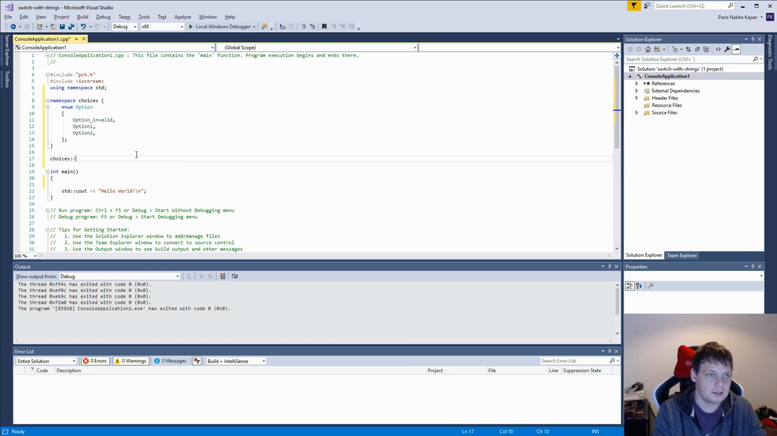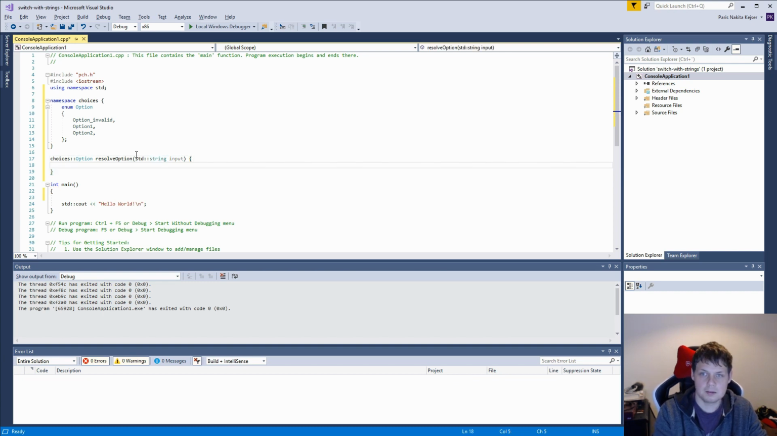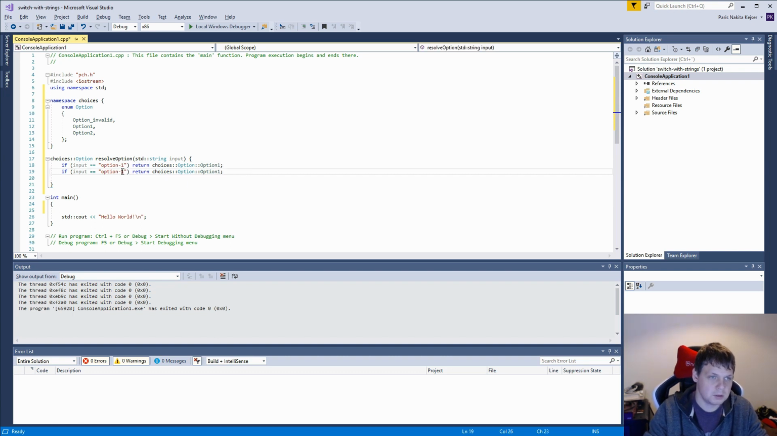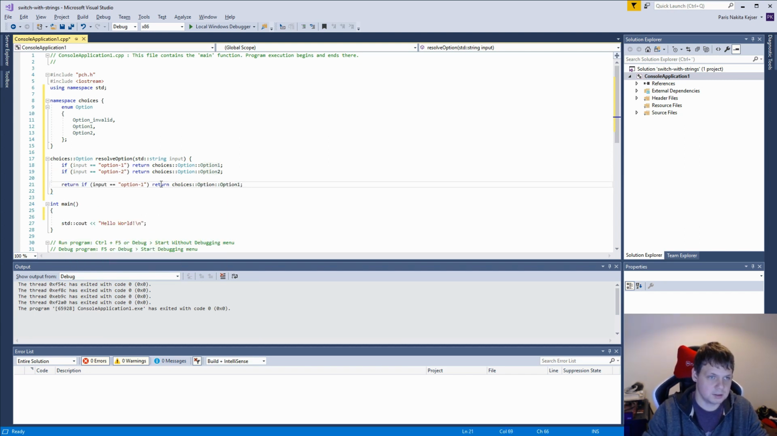So let's say choose and option, and then we build the function, and input inside. If input is equal to option 1, return choose option 1, and I will repeat this one more time. If it's option 2, let's repeat this, and option 2, else I want to return invalid data.